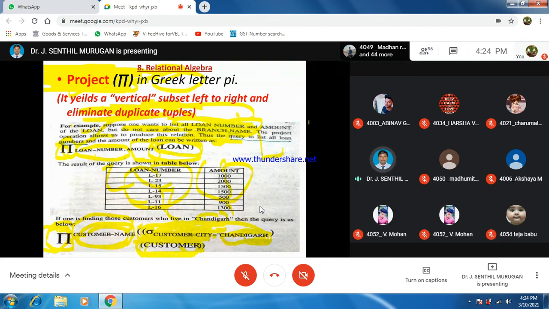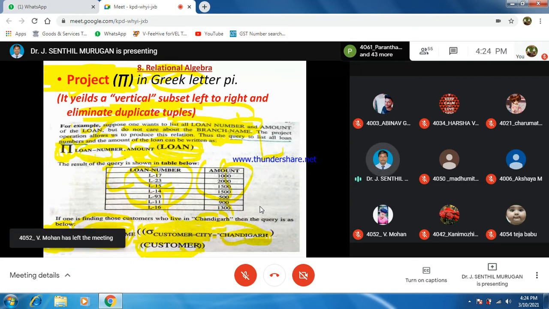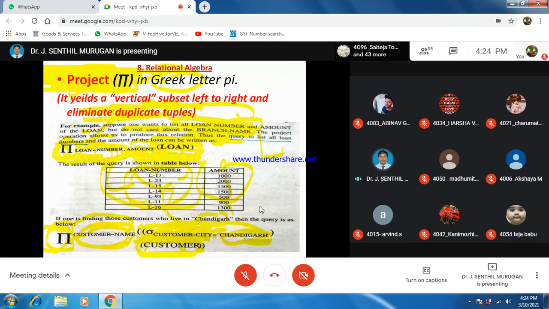So in this case, what I am going to do is check all the relations based on this particular loan number. So pi symbol, loan number, comma, amount. From where am I going to check, and for what? For a loan. So pi symbol, loan number and the amount. So here the table comes with loan number and the amount.